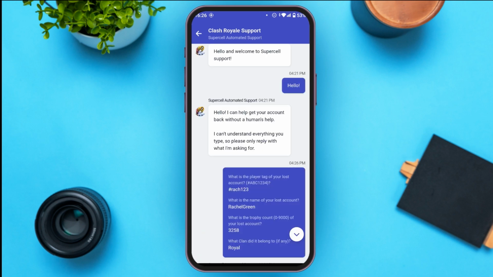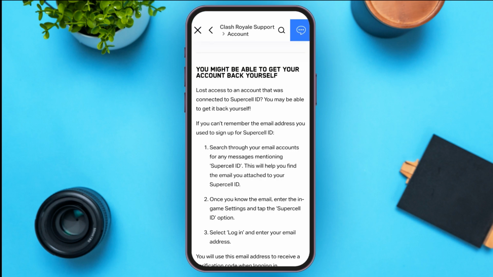Now after you've provided these informations, they'll try to find your account, and after they find your account, they will proceed to recover your account. So that way you can recover your account. Go back. You might also be able to get your account back yourself.